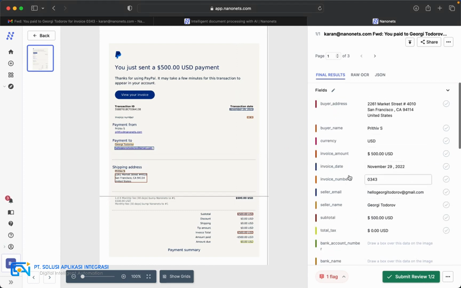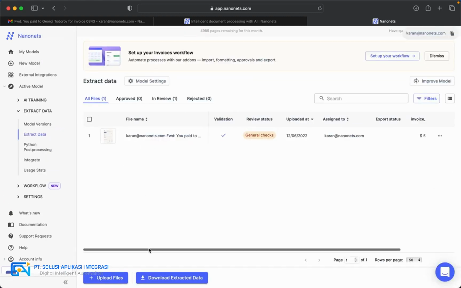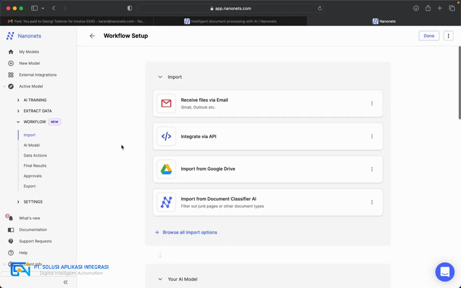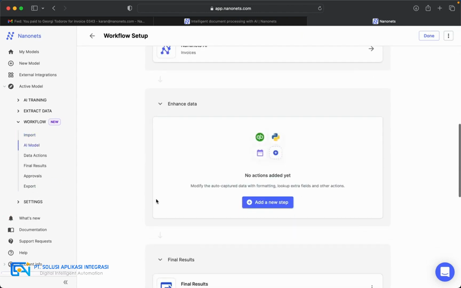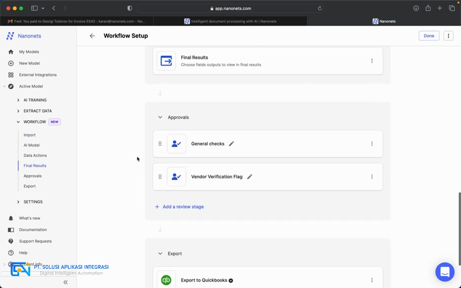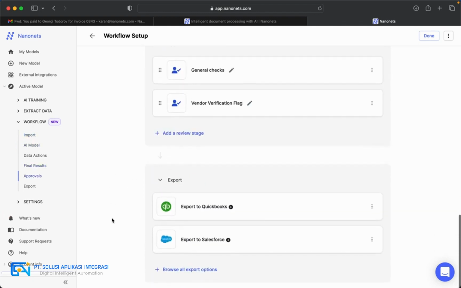And now you can go ahead and set up the rest of your workflow as you wish. You can either download the extracted data or you can set up a fully automated workflow. We provide you options to add other import sources as well as to modify the captured data. You can even set up manual or automated approval processes. And finally, you can set up exports to ERPs, softwares, or databases of your choice.